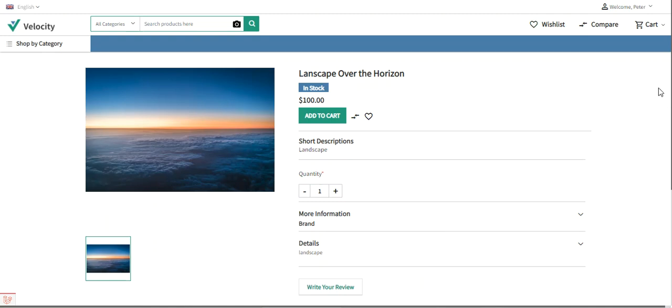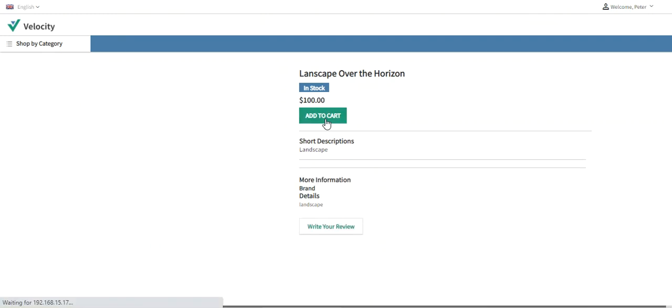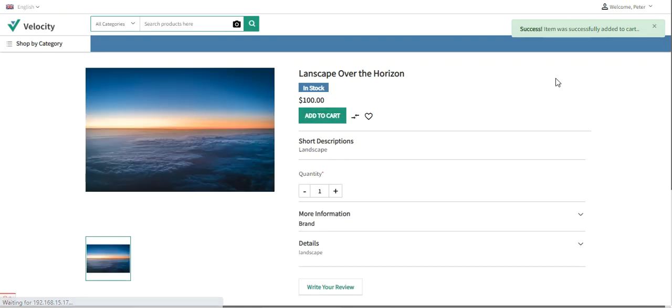Right now you can see that I'm at the storefront, and I've logged into my customer account here, as you can see. What I'll be doing is adding one of the products into the cart, that's the landscape or the horizon. So let me add it into the cart. This is the customer workflow that I'm going to show you.